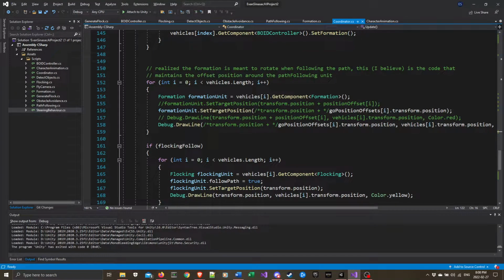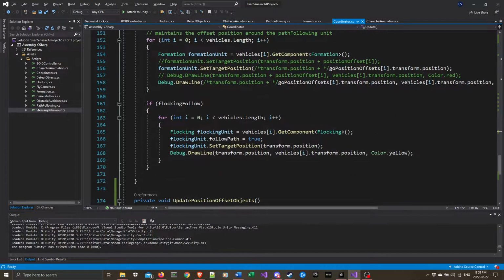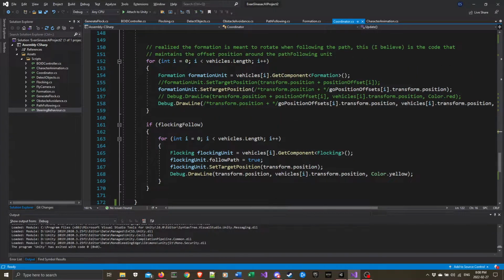So basically I changed our update target to, instead of being the transform dot position plus the position offset, we just get the game object position offset and send that transform. And then, like I mentioned, I'm just drawing debug lines whenever I feel like it's necessary. So the red line is the line from the position offset game object to the vehicle position.